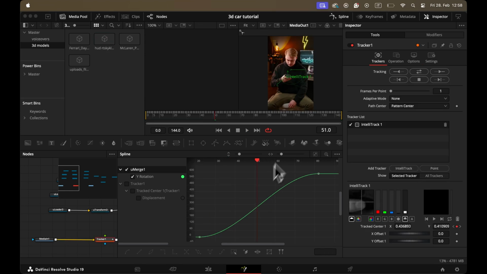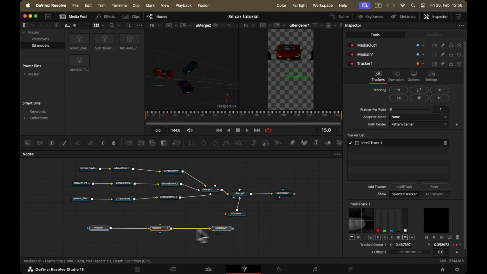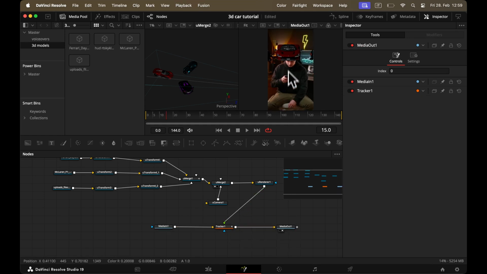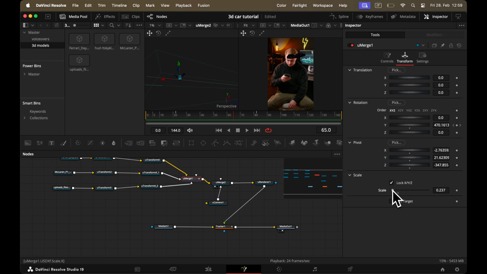Now all you have to do is connect our complete 3D scene to the tracker we defined earlier. Connect it to the green input of your tracker, and to really see how it looks, drag your final output, your media out, into the right window. Now we just need to position our animation. Select your UMerge node, open the transform controls one more time and use the scale values and the transform node to place the whole model into your scene.